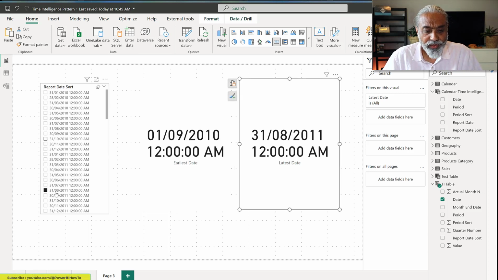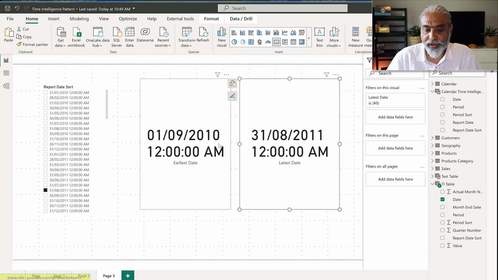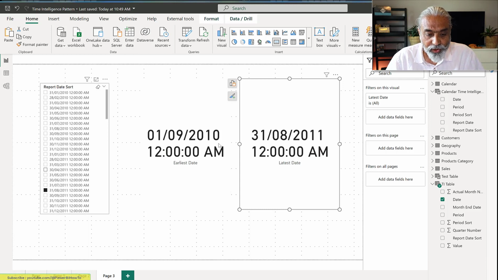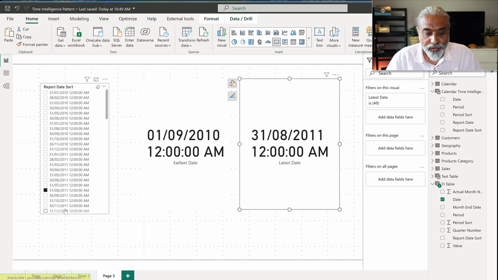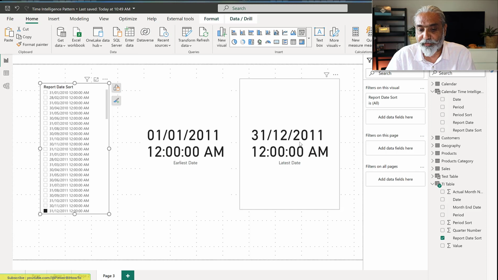So now we have set 31st of August. It means my calendar table should be filtered for this particular date range, because we are looking at a year to date, 1 year rolling. In this case what we have is September to August, which is perfectly fine. If I go to 31st December, this should come from January to December. Now this is working great.